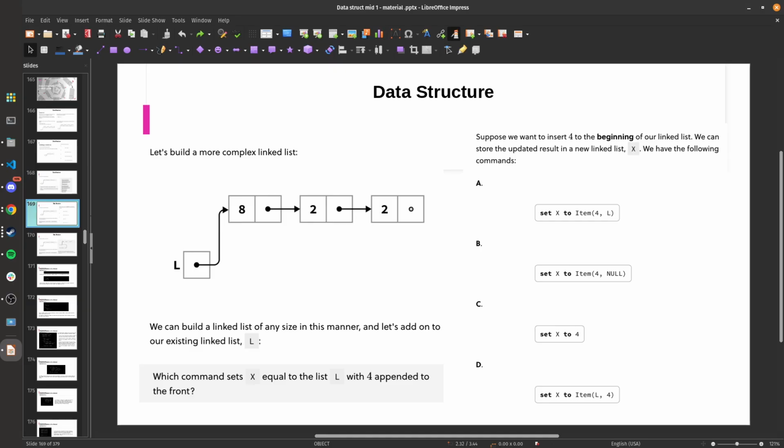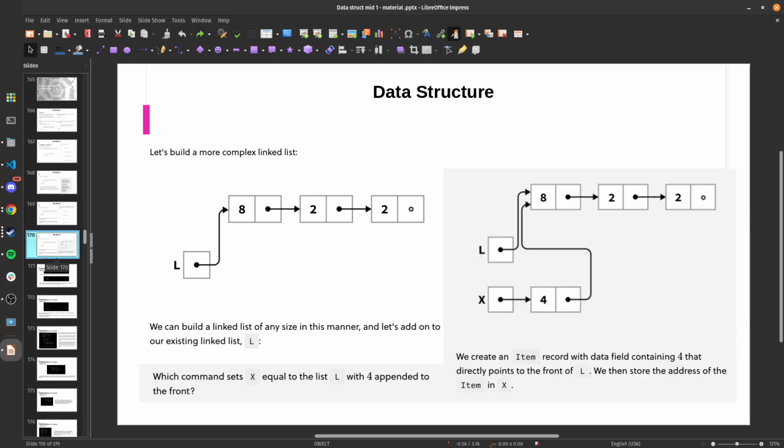In the case that you want to put 4 before 8, you would create another item 4, and you would set its pointer to the head of the linked list. You would set its pointer to the first item in the linked list, and that would set 4 to be at the beginning of the linked list. So it would pretty much be this one, since this one's creating an item with 4 and setting its next pointer equal to the head of the linked list. We just store the address of the item in X, and this is the whole process where we're creating an item and setting it equal to 4.